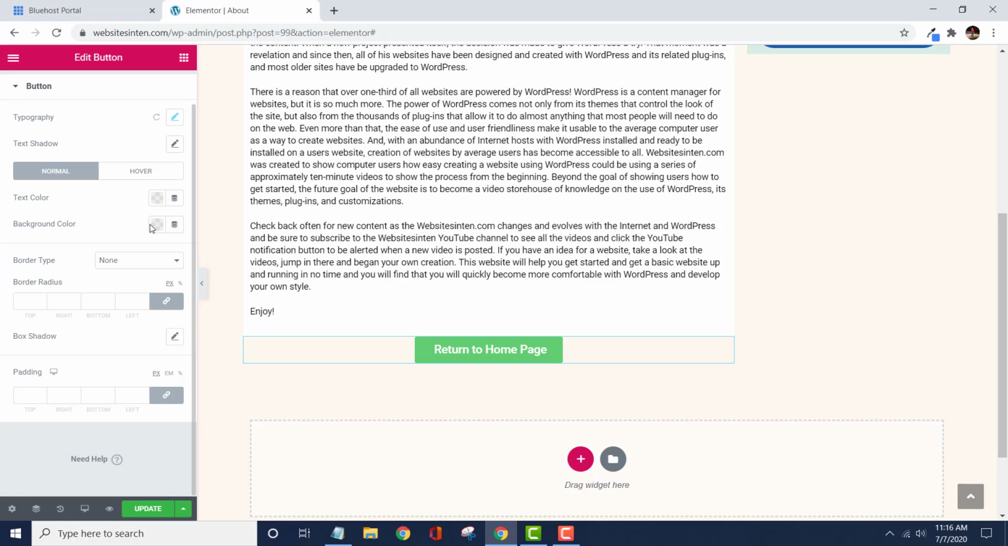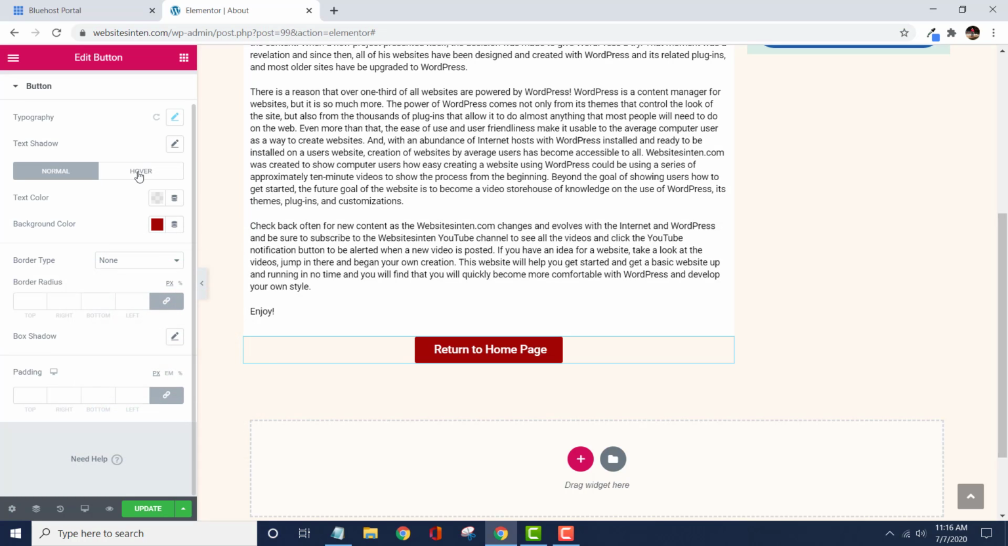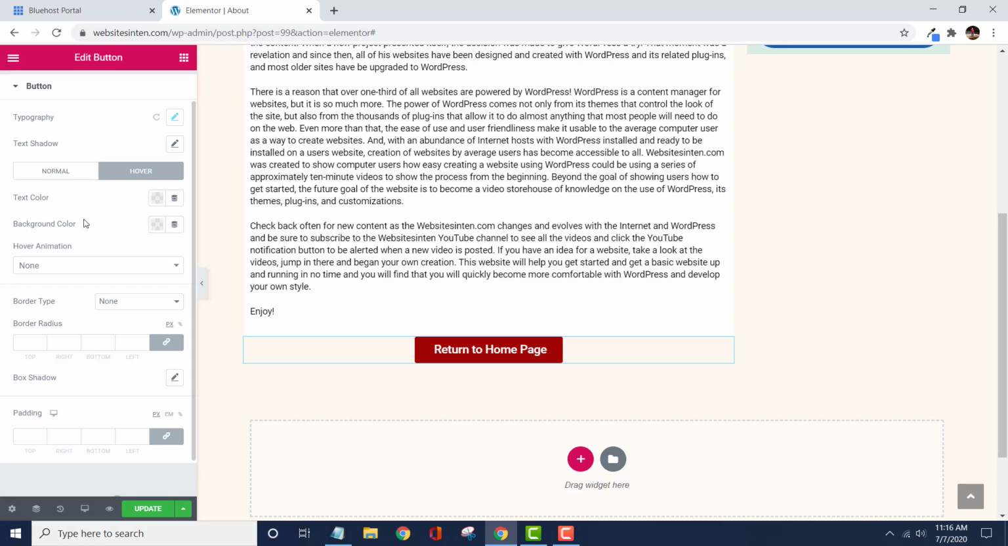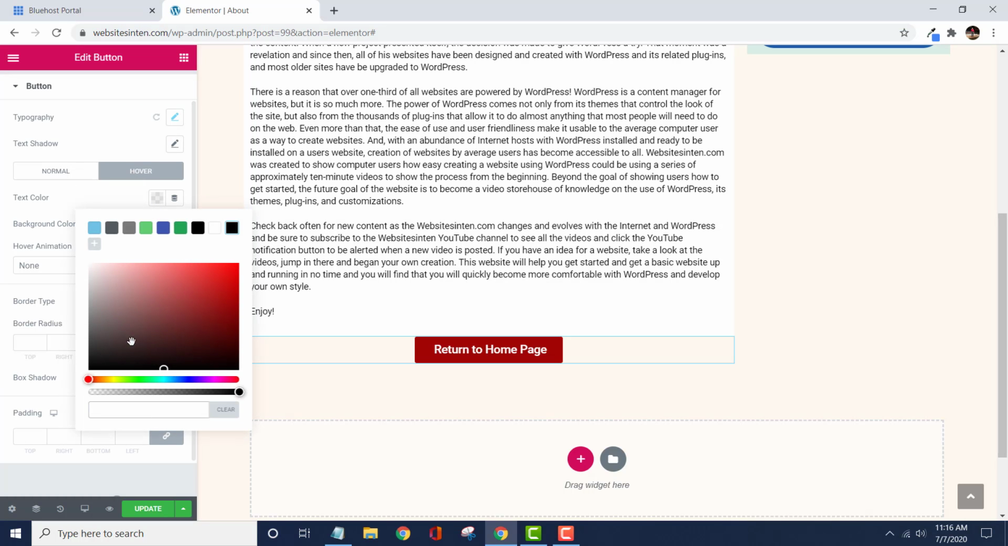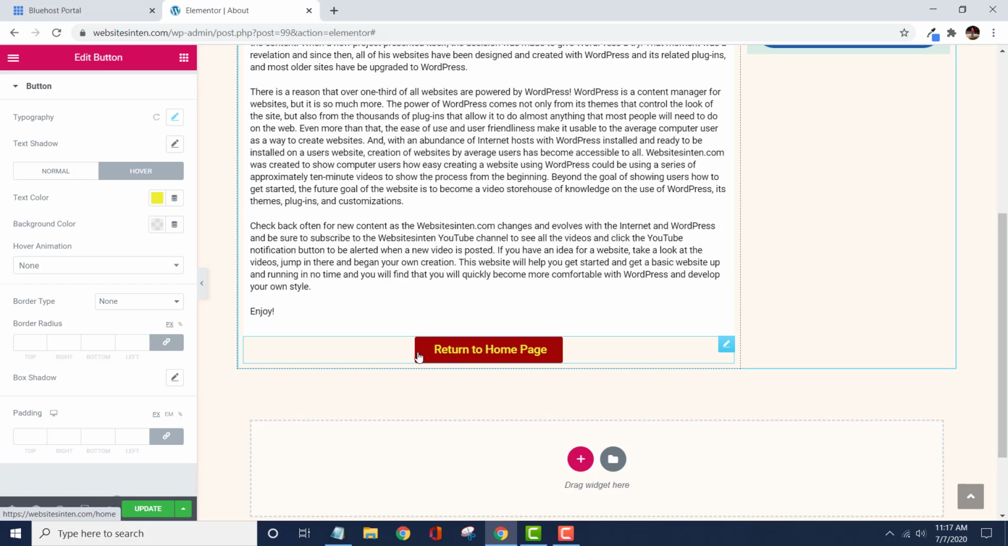Let's look at the background color. I'm going to make the background color maybe a dark red. Yeah, I like that a little bit better. Also, I might like to mess a little bit with the hover here. I'm going to do a different text color when I hover. I like to do kind of bright colors, maybe a yellow of some sort. Let's see what that color right there looks like. And that is the text color that we will get when we hover over the return to home, so we know that we're linking to something.